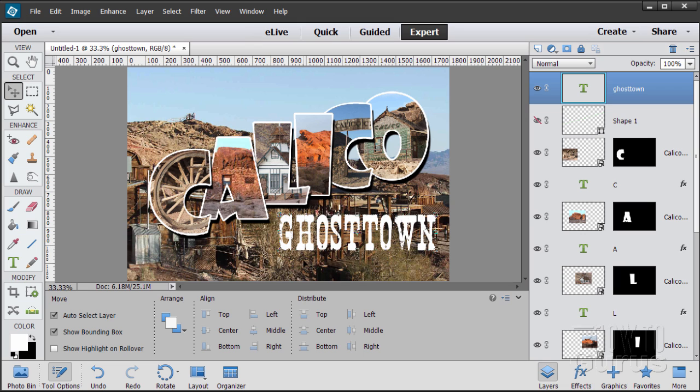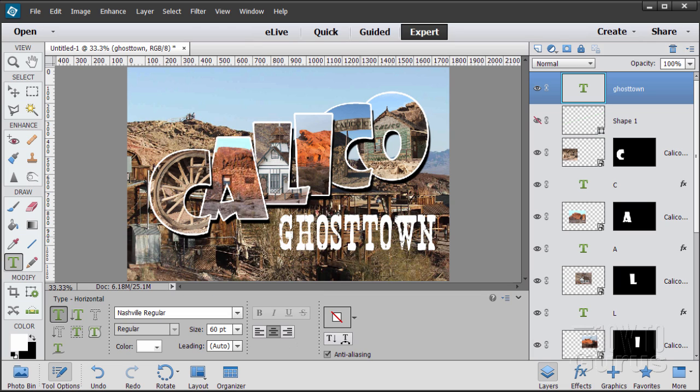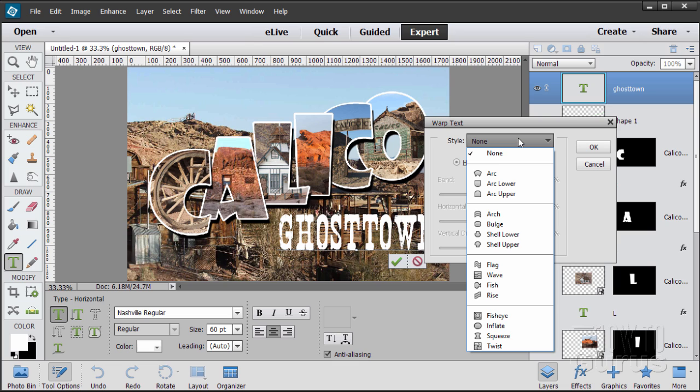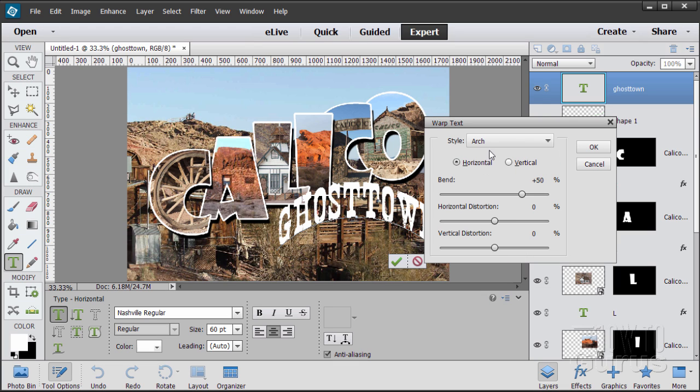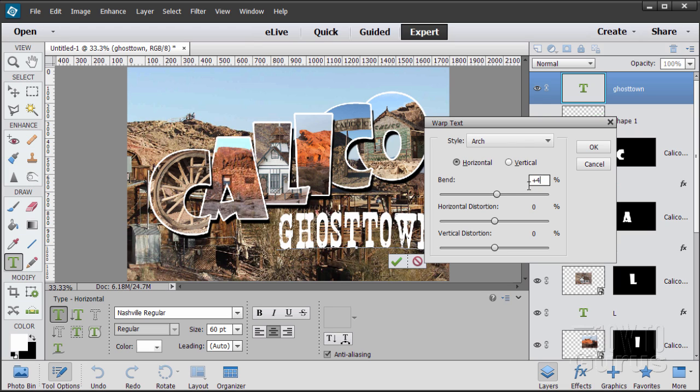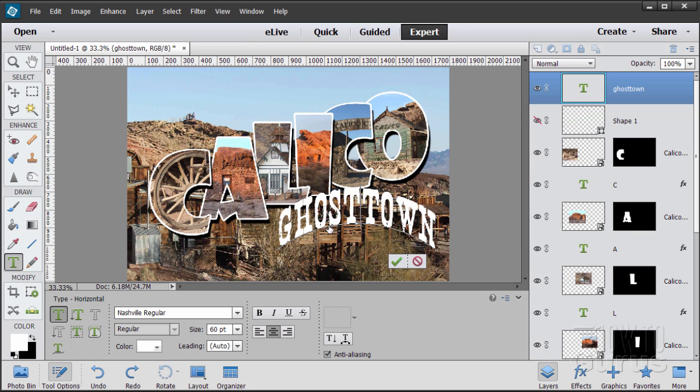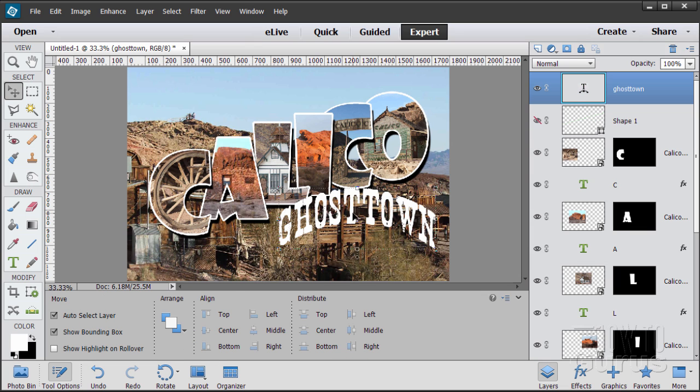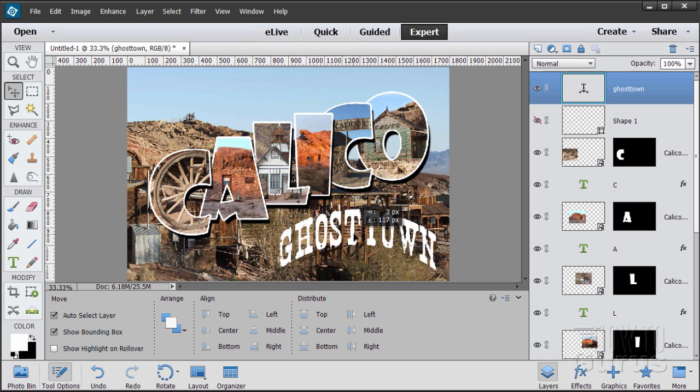Let's now put a bend on this, make it a little bit more interesting. Grab the type tool and click into your text. Come down here to the options and click on this little icon here, create warp text. And we're going to be using the arch option down here, and then set this one at plus 41%. There we go. Hit the green check mark and just kind of put that down here in the bottom right hand corner. Nice little spot there for that.